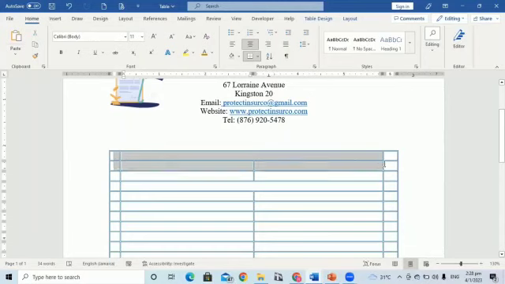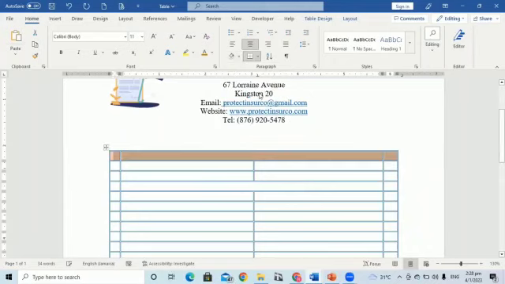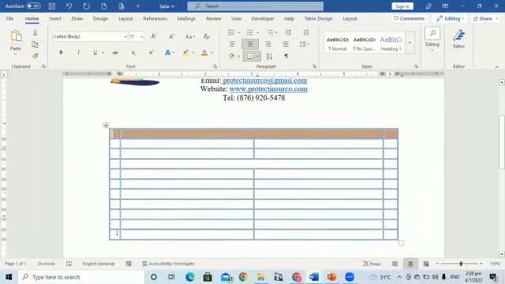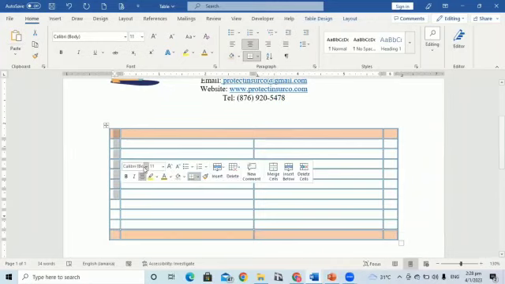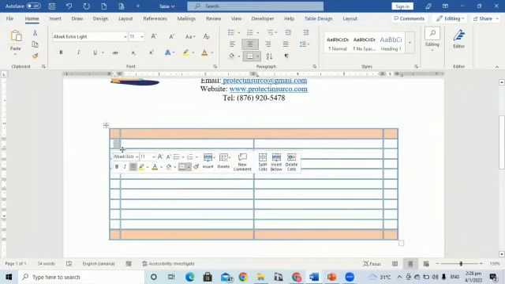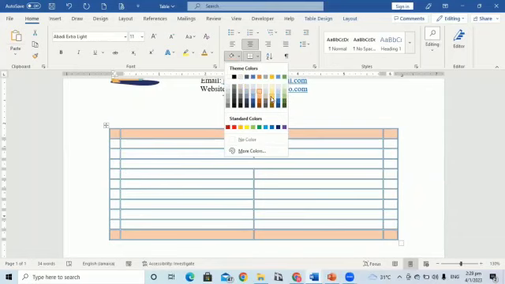Highlight these 4 cells at the top. Go to our fill color, choose a color. Highlight these 4 at the bottom, and we use the same color. We want to use another color for this section. We highlight and we choose another color.